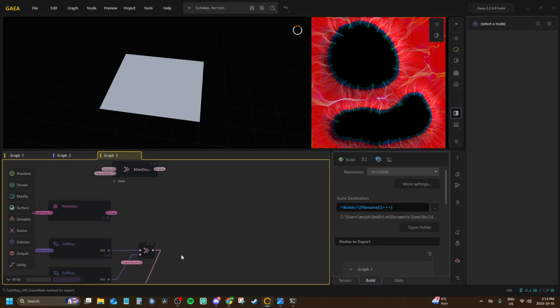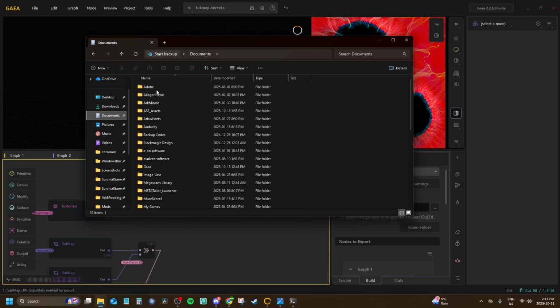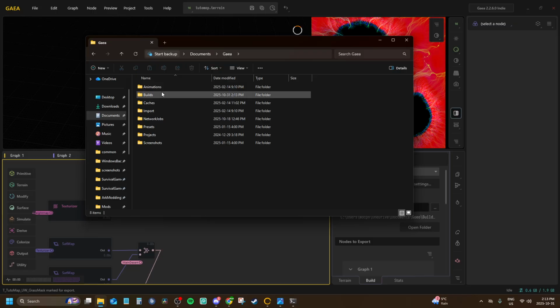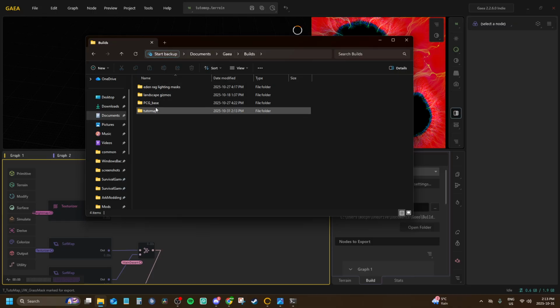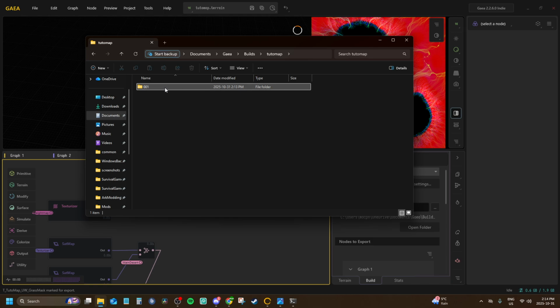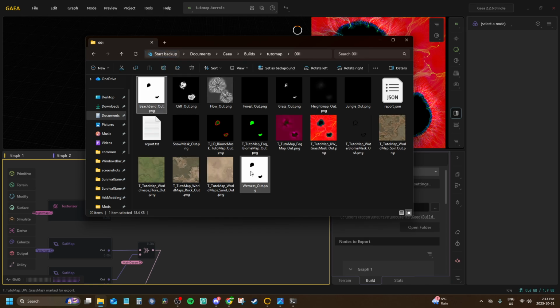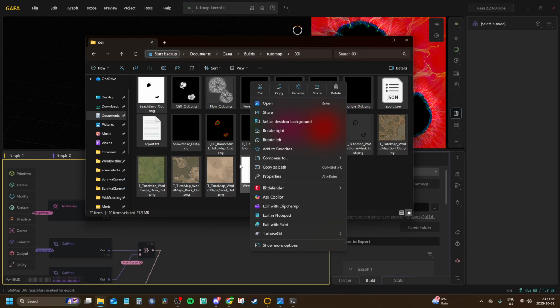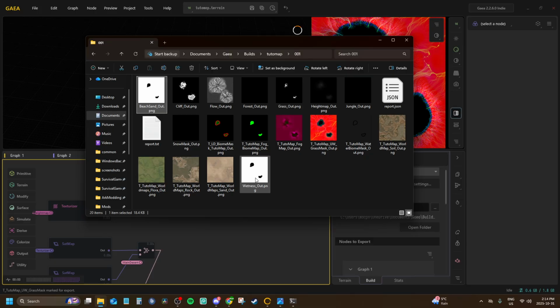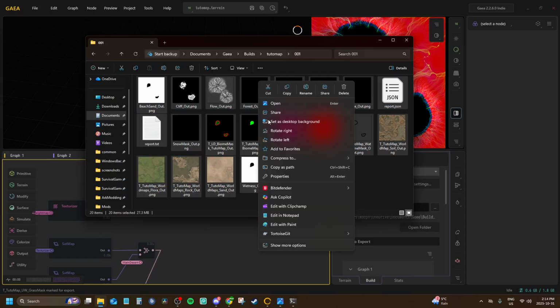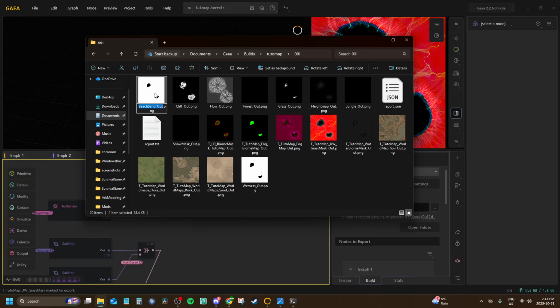Right, it's done building for me. And now that they're made, it's gonna be over here in documents for me, Gaea builds. Yeah, it'll be documents, Gaea builds, and then over here has two-toe map. This is the first thing of it. So right here, it's got some of these. There's nothing to rename for it, so rename. I'm gonna remove underscore out for all of these. So you're gonna want to do that too.